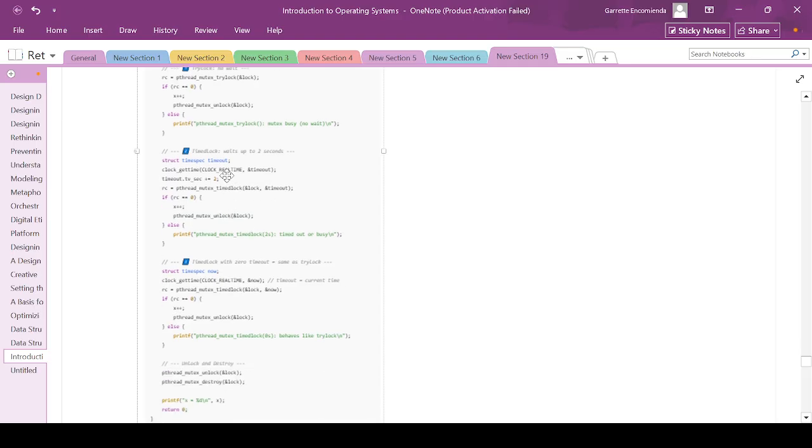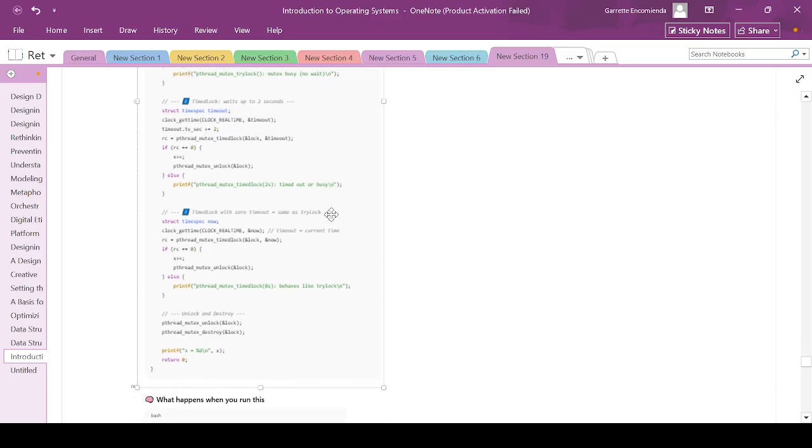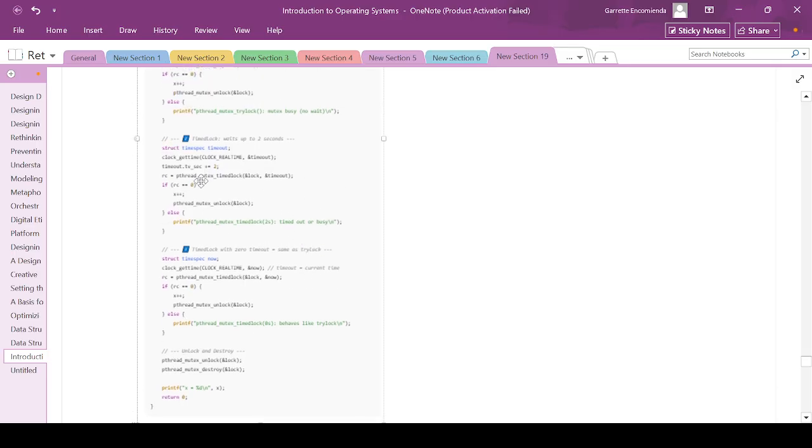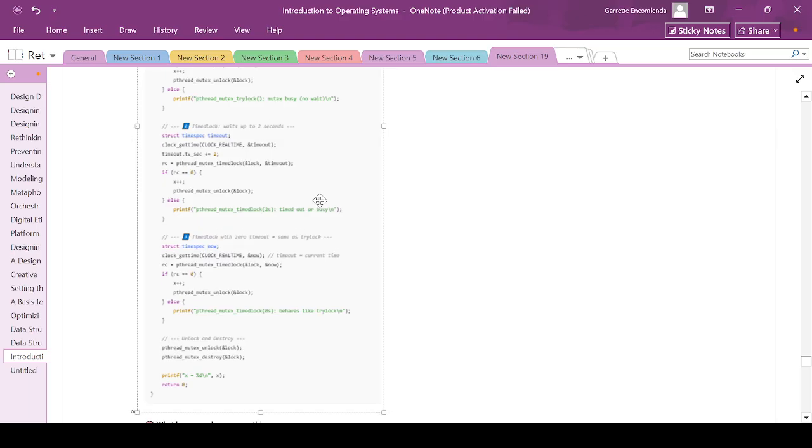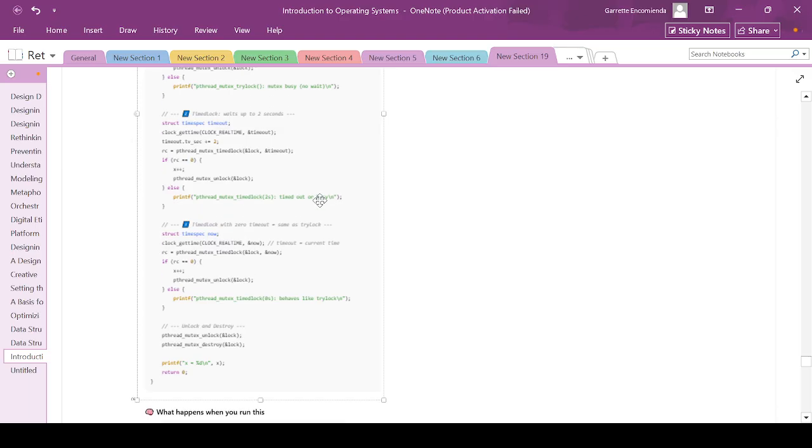So these are the code for timedlock. These are for the operations: the trylock and timedlock are for the operation. So this is the code for timedlock that waits up to 2 seconds. struct timespec timeout; next line clock_gettime(CLOCK_REALTIME, &timeout). Next, timeout.tv_sec += 2. Next, rc = pthread_mutex_timedlock(&lock, &timeout).